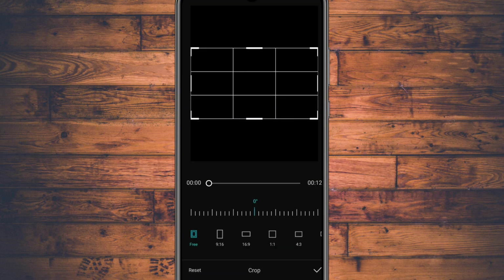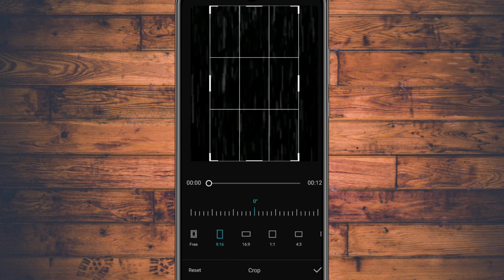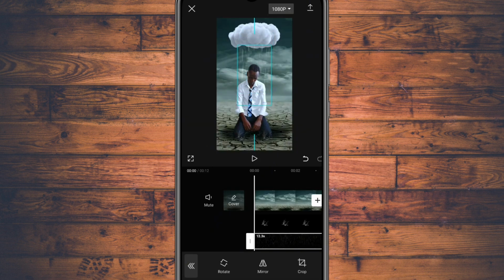Then after tapping edit, go to crop and look for 9:16. Then drag the image where the intensity of the rain is too much. Then the next thing I need you to do is to play around with it, then drag it into the middle by the time you're kneeling.